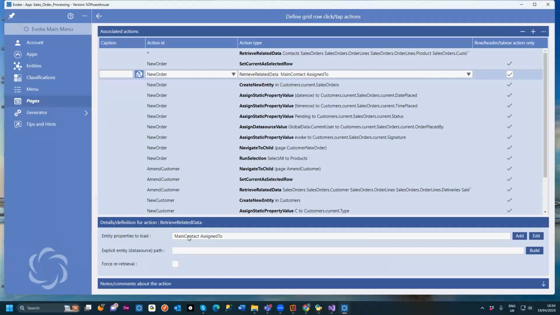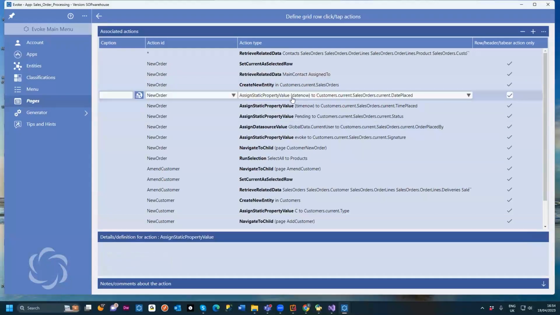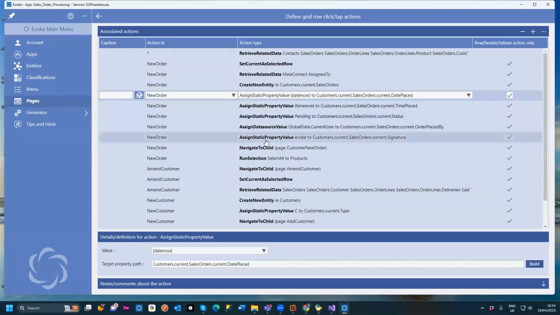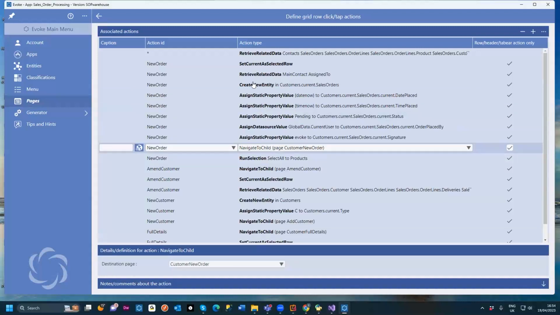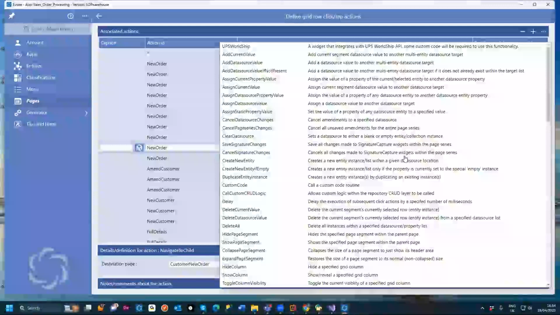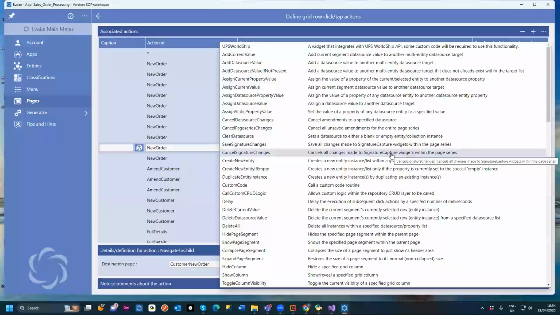The reason we're doing this at this level is we don't want to try to retrieve all of the data at the beginning and send it all across the internet. We're doing it efficiently here. We're assigning different values and we're navigating on. Well, these are just some of the click actions. If we have a look here, there are a lot of click actions.